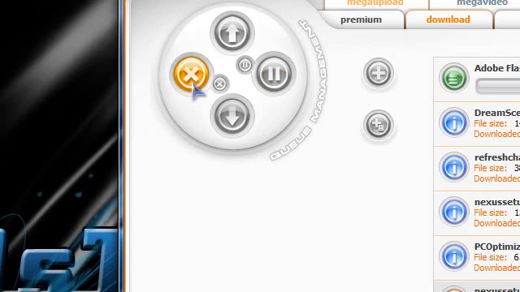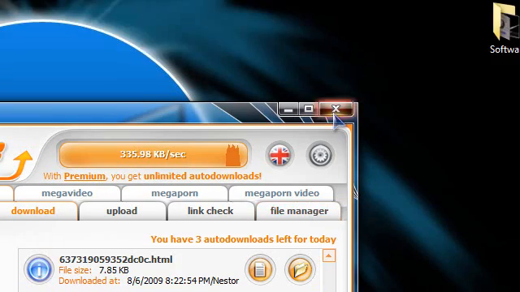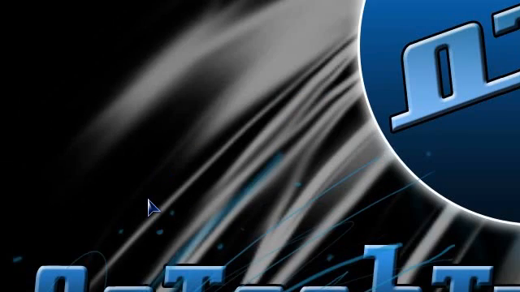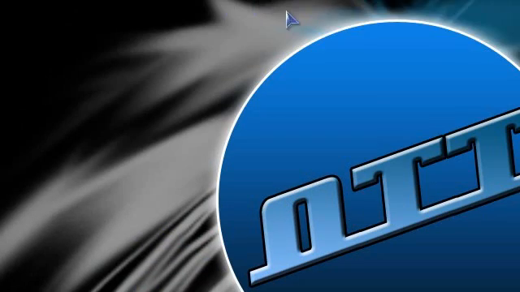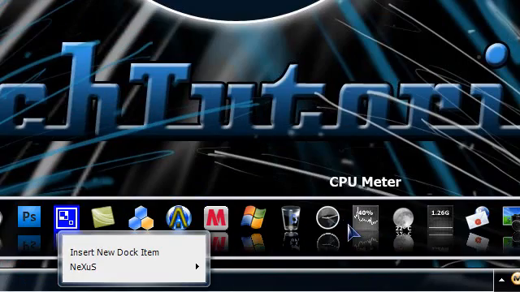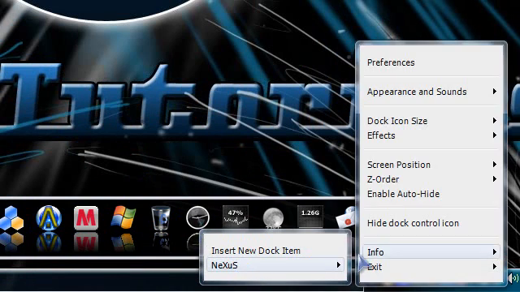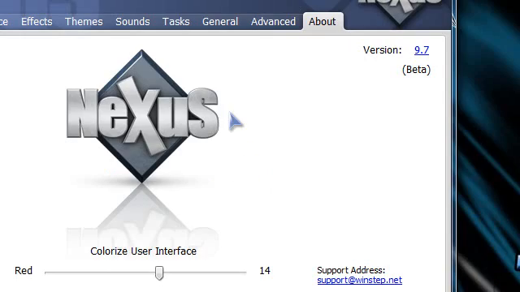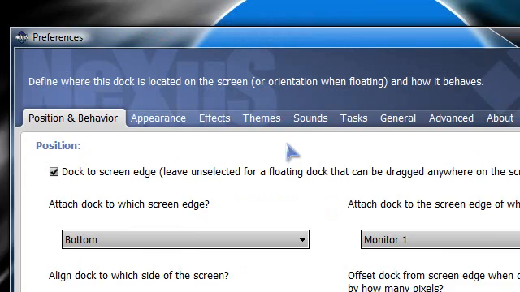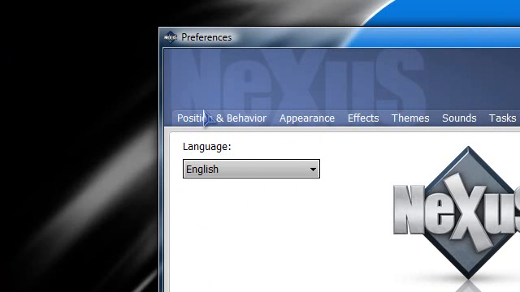Once you install it, run it. Just run the dock. Once you run it, it should be at the top. Just right click on the dock, wherever on the dock, go to Nexus, go to preferences, and here is where we can edit everything, like the appearance, effects, themes, sound, class, general, and advanced, also position and behavior.